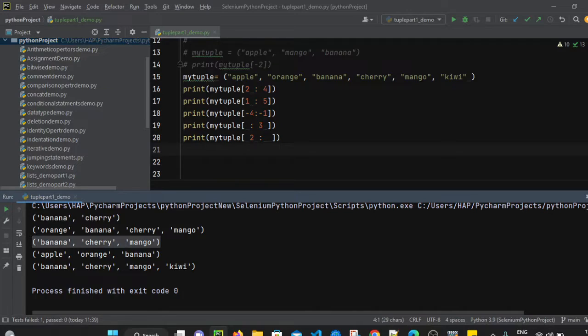If you don't mention any starting index here, and just mention the end index, so by default it will consider the starting item, that is apple, which is at 0th index position. So it is ideally 0 to 3. So 0, 1, 2 and 3.